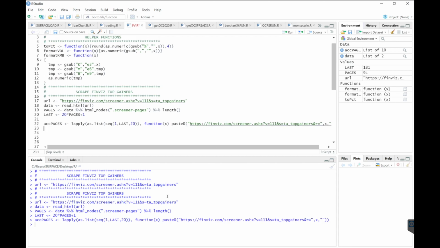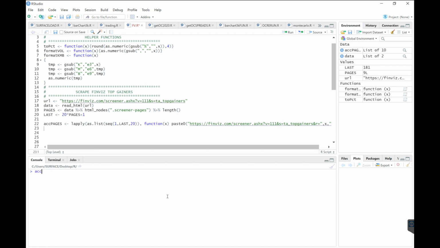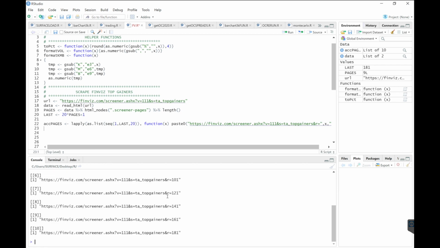So we'll run this line. Take a look at our URLs. So now we get unique URLs for each page. So these are the URLs we'll be scraping.